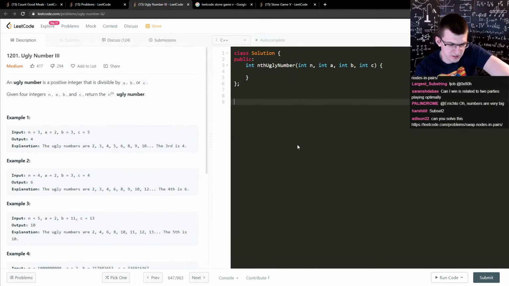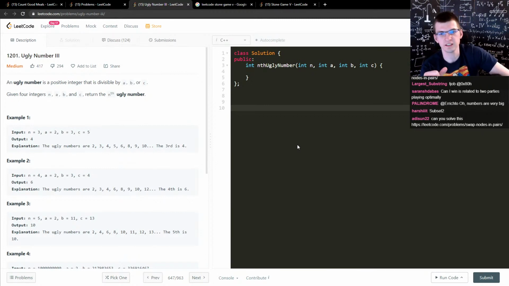My solution is, spoiler alert. Okay, I will just say it. So spoiler alert for the next 10 seconds. Binary search plus inclusion exclusion. That's the solution.